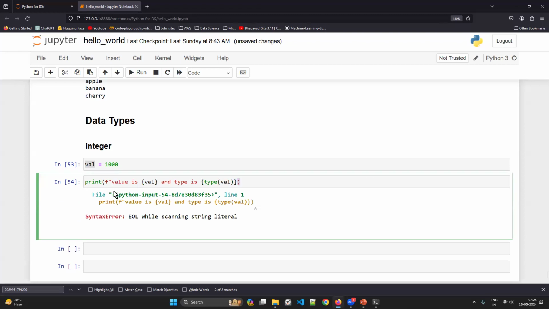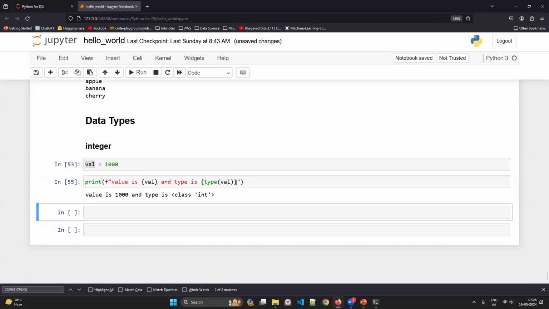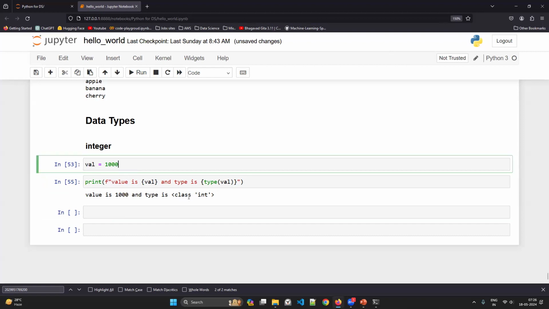So why is the error occurring? Because I haven't closed this. I've opened the string, but I haven't closed it. If I close it, the error will go. See, what is the value? It is printing the value. And what is the type? It is already defining the type.